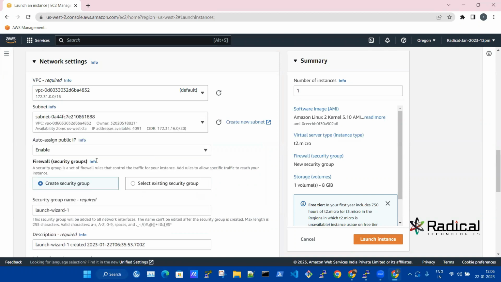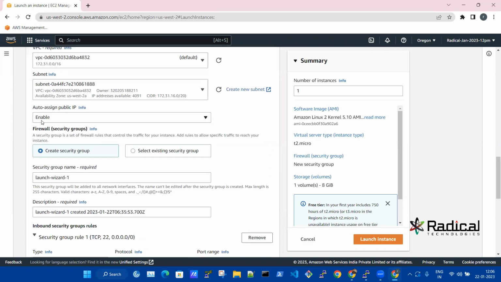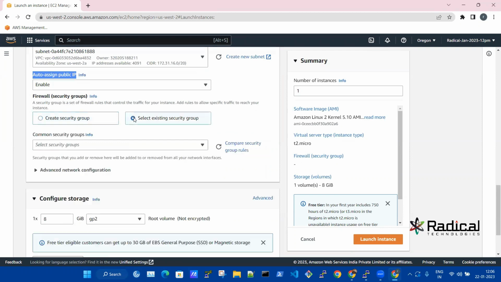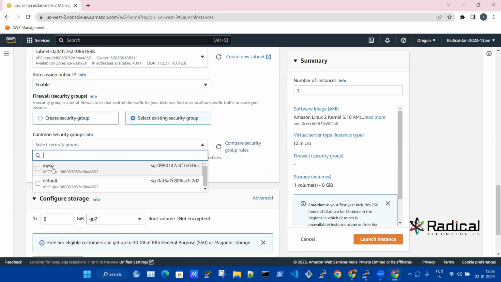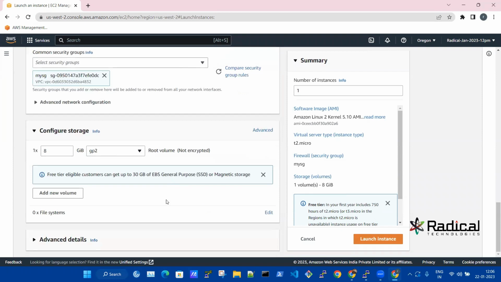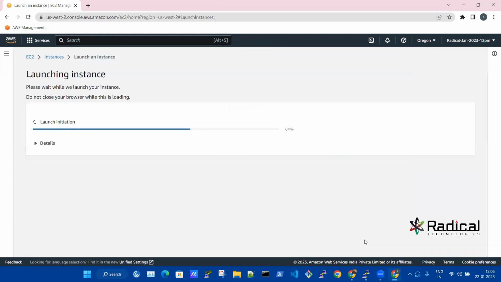preference US West 2A, auto assign public IP enable, which means it gets the public IP. Security group, yesterday we created one, my SG. So we select that and then launch. That's it.